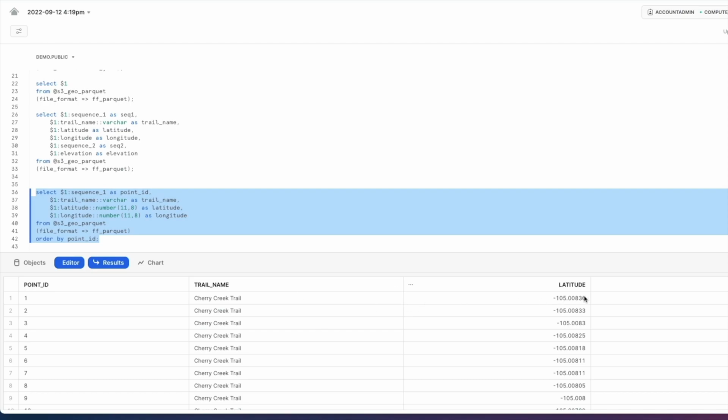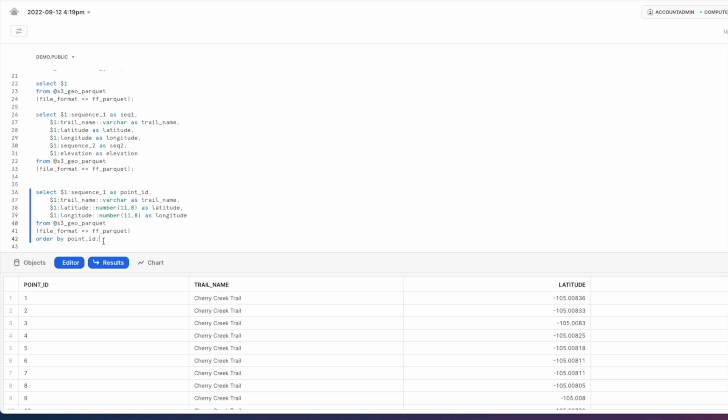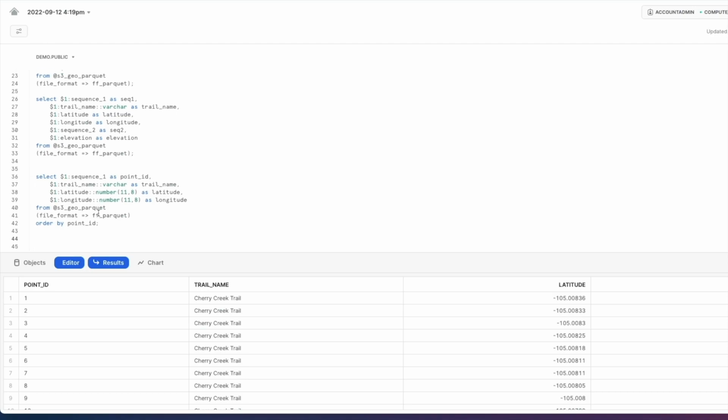Okay, so now we can see we're getting the latitude and longitude back. Less number of decimal places, but now we don't have any issues with interpreting that data. We have the trail name, we've got the point ID in order. Typically what you want to do here is you probably want to encapsulate this logic within a view. That becomes even more important if you want to point a dashboarding tool at it, for example, like Tableau, Power BI, or Looker. Then you can interpret this data really easily by just pointing to the view, and it provides that flattened data set for you.